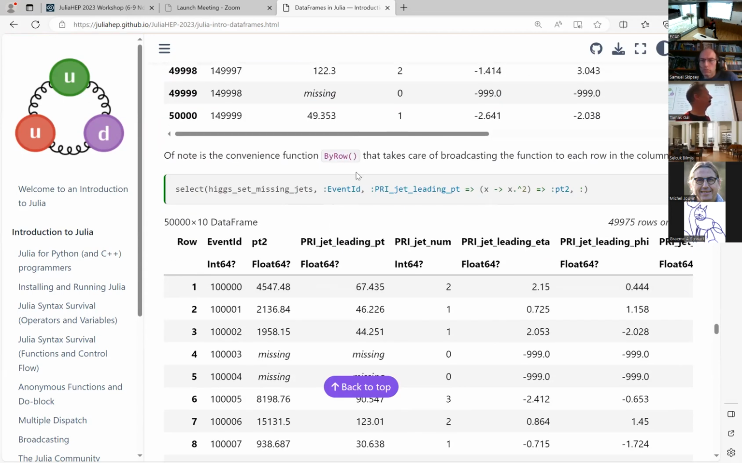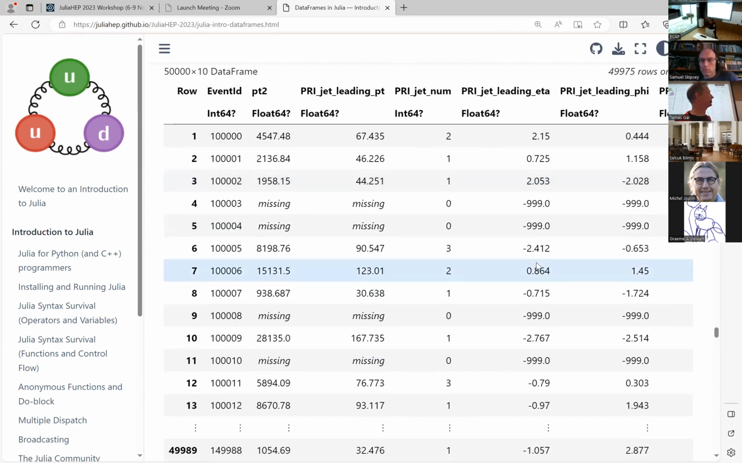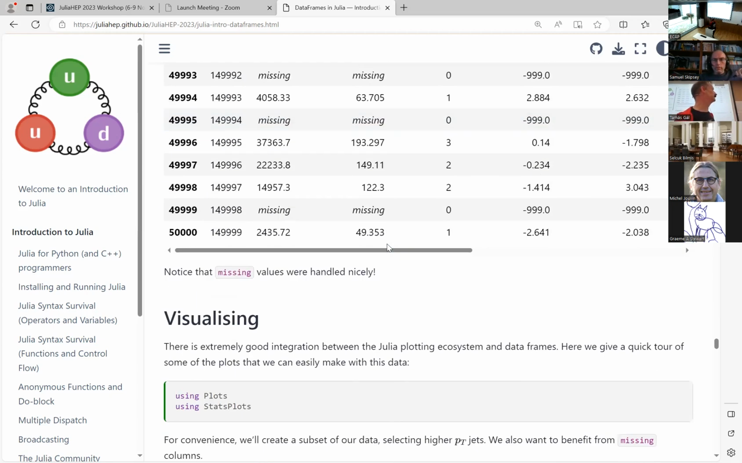There's one thing to note: there was a convenience operator that we used, which was ByRow, which just does the broadcasting for us of the values into the function. So let's do the same thing again. We want to calculate the PT squared of the jet, and then we actually get the values that we would expect. As I said before, when you do arithmetic operations on a missing, then you get back a missing. So we have a nice data set where we record the PT2, but it's missing if it's not there. So that's a nice way of handling the data there.